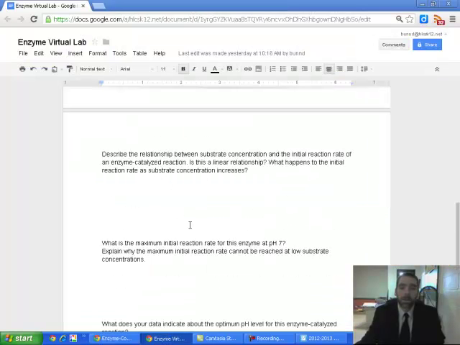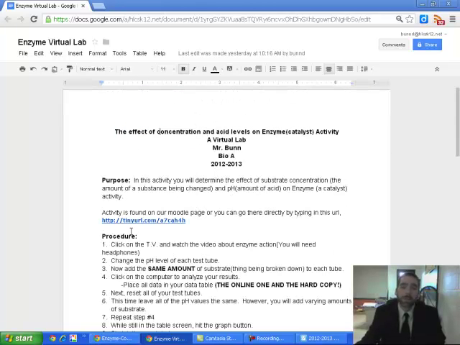Now, the link to this lab is at the top of your paper, right here. But it's also on Moodle, which I don't need to demonstrate. You guys know how to do that. So you can do it either way. You can type this tiny URL here, or you can go to Moodle and click on that.